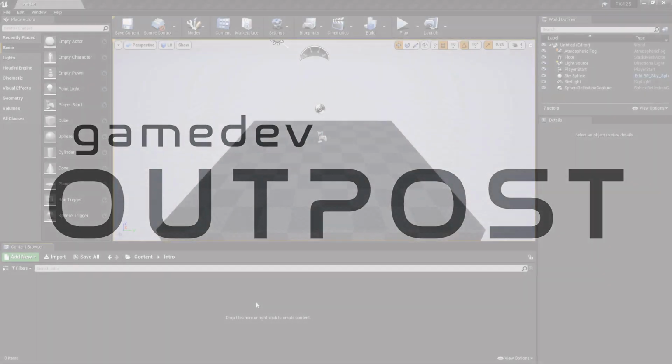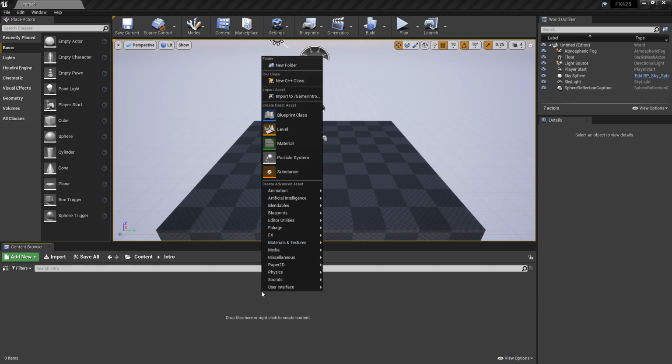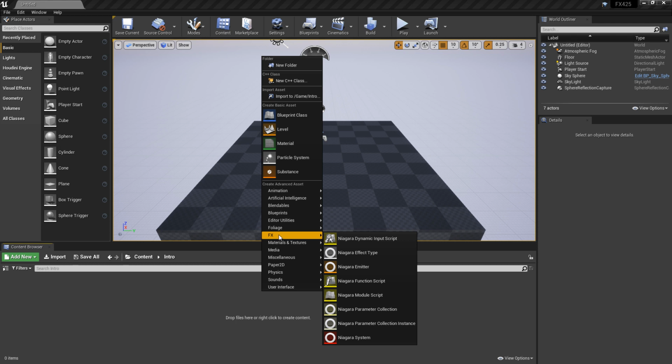In this video, we'll be talking about an introduction to Niagara in Unreal Engine 4, specifically Unreal Engine 4.25. In 4.25 and above, Niagara is production ready, although it still does have bugs. So by default, it's already enabled. If you right-click in the content browser and you go to Effects, you can see that all of your Niagara options are here.